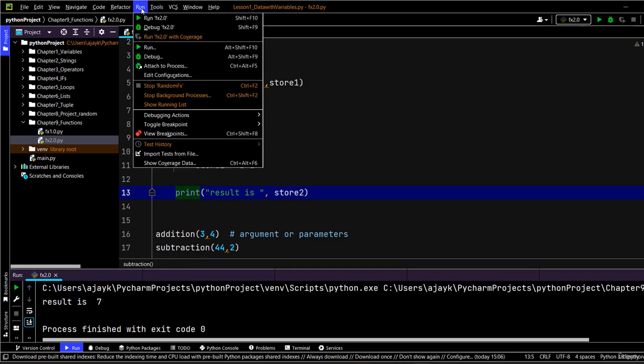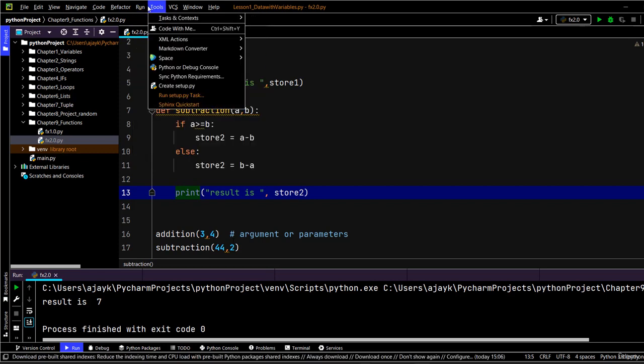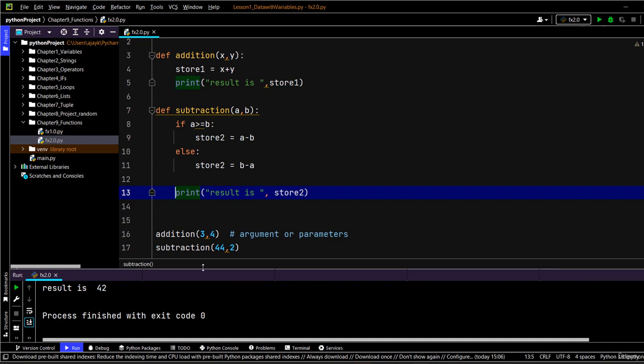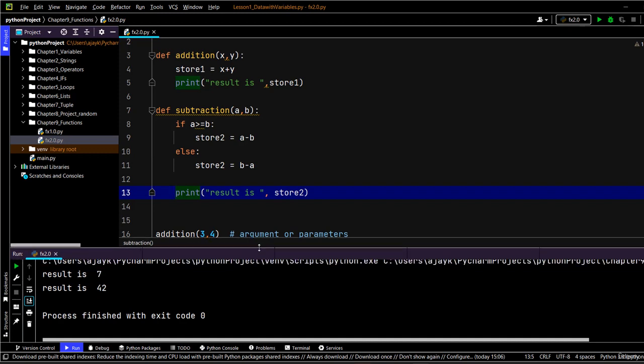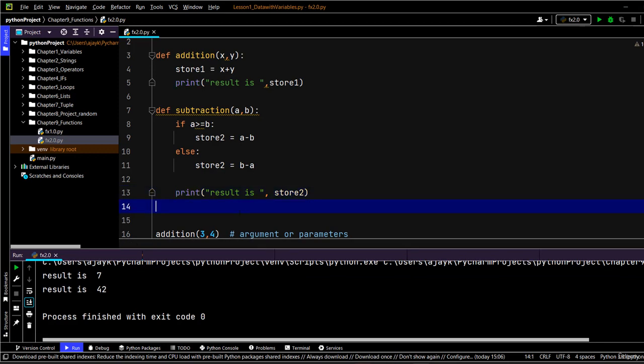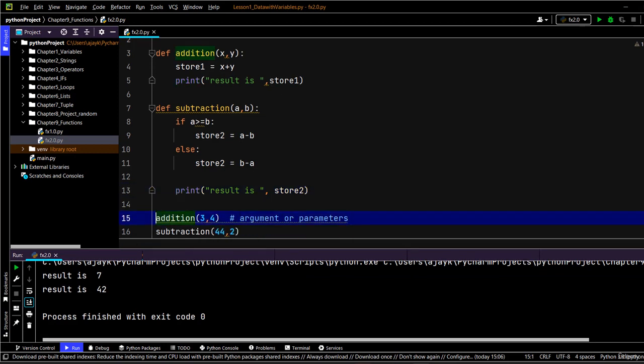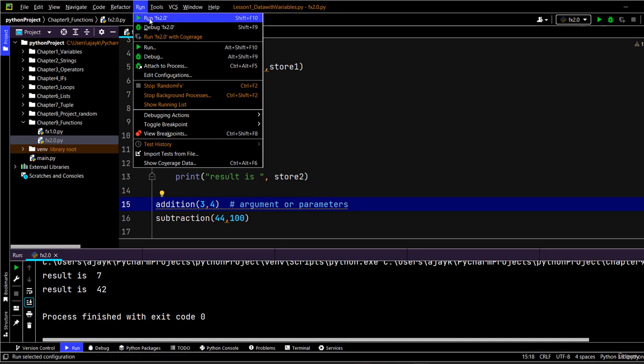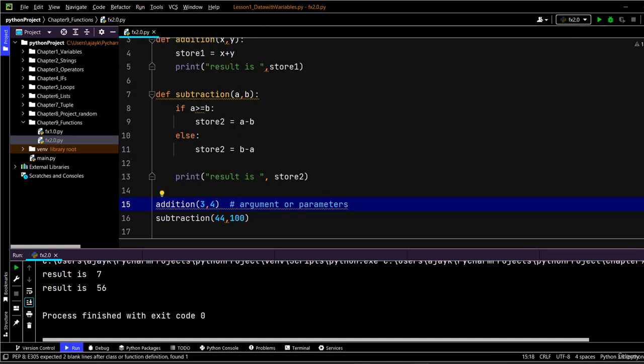So if I now try to run this, let me run this. We should see 40 in the subtraction, right? So let's see that. Okay, so it's giving me 42. Yeah, sorry, 44 minus 2 is 42. Now what happens if I try to put a number which is bigger than 44? The program again should give me the positive number, the way the program is created, 56.